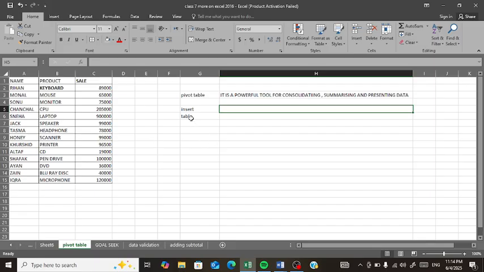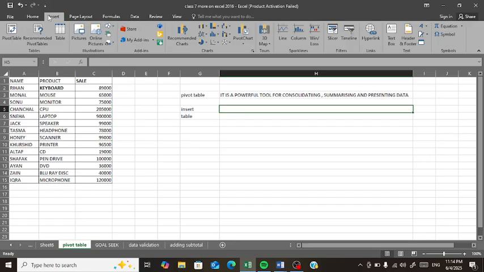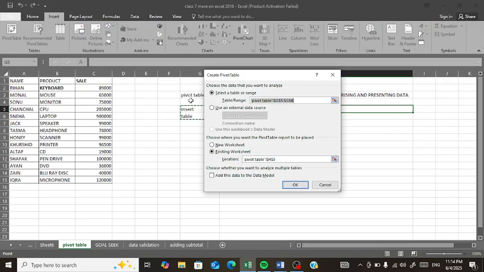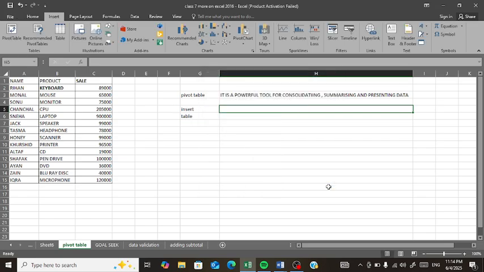How do we proceed? First we have to go into Insert. Here we have File, Home, Insert, Page Layout, Formulas, Data, Review, View. We have to go into Insert. In Insert, you can see the pivot table here, and in the pivot table you can see this range. Before that we have to select the data. Then we can see the pivot table.